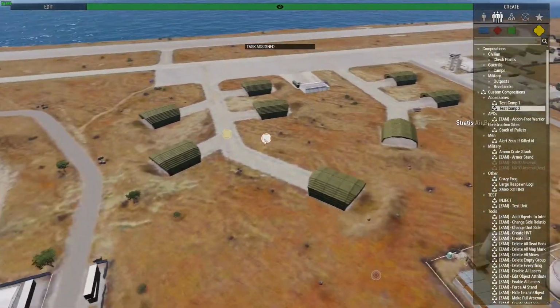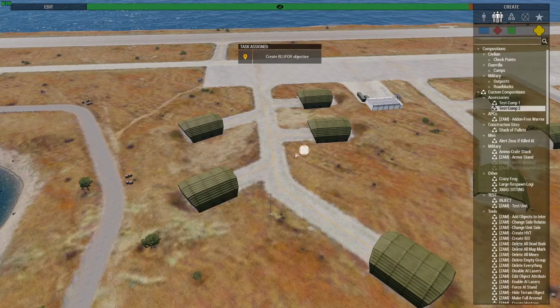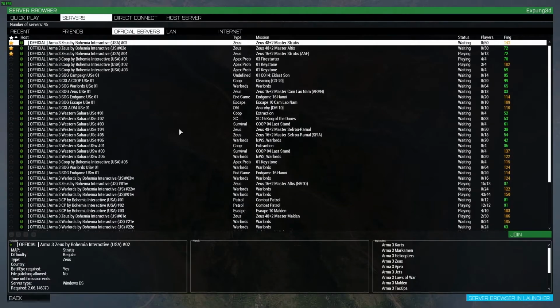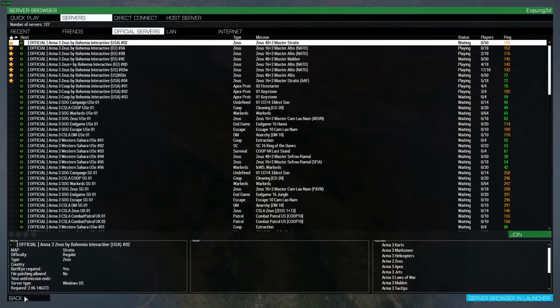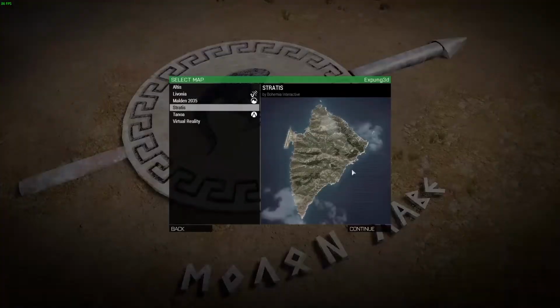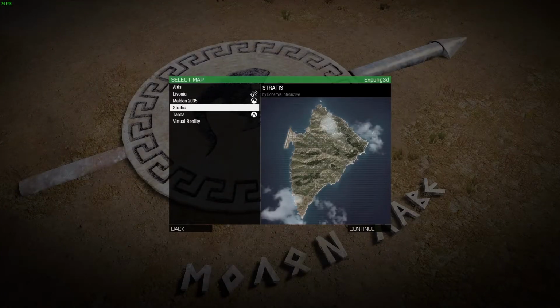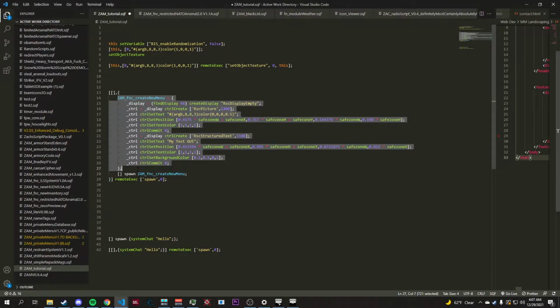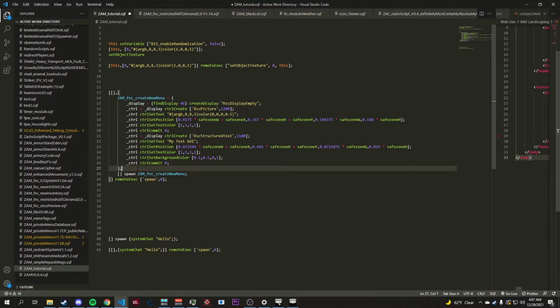But if I run the second one here, comp two, what? Oh, kicked. So there are different restrictions on remote execute within these servers, namely, the biggest ones are on displays. So if we try to create menus like this on other clients, it's not going to work, at least as of now.